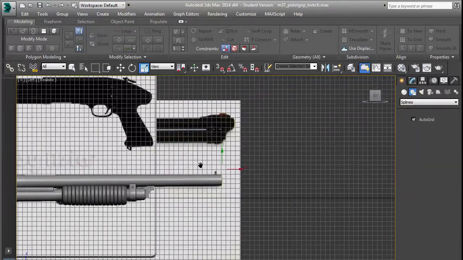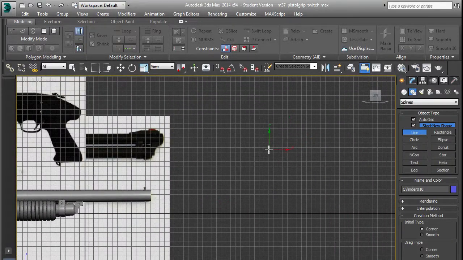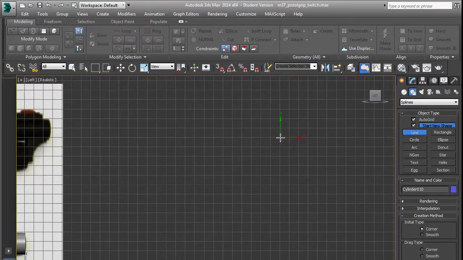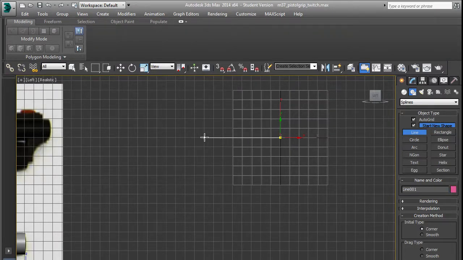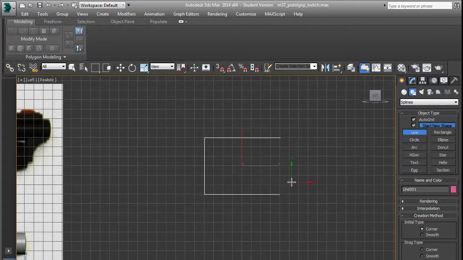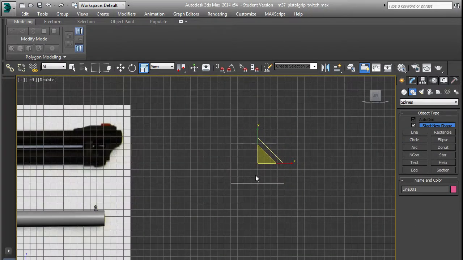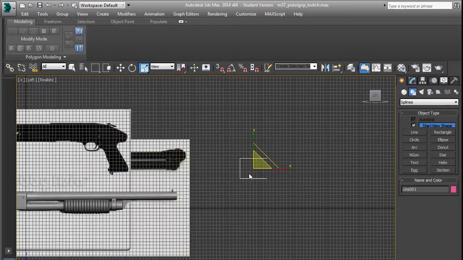So I'm gonna try to make that little piece right there. So I'm gonna use my spline tool, and now there's multiple ways I could have made that piece. All right, I'm gonna actually get rid of that one.